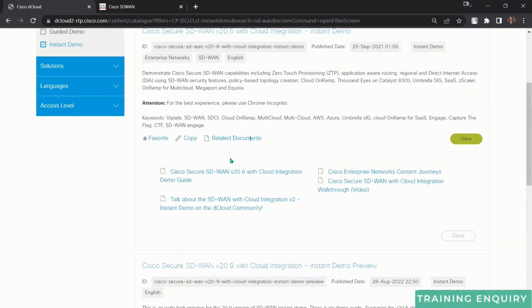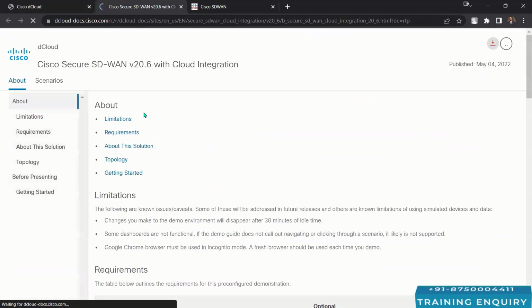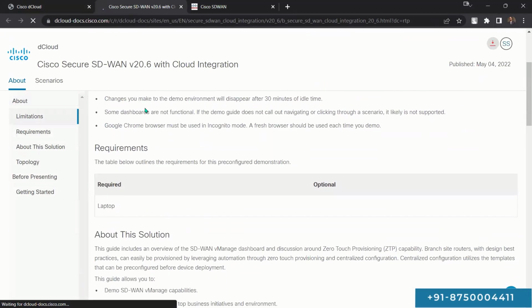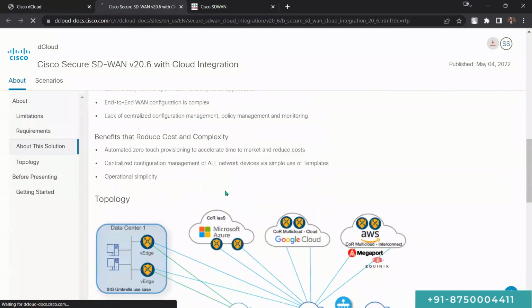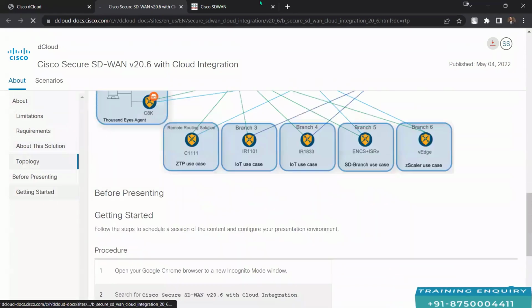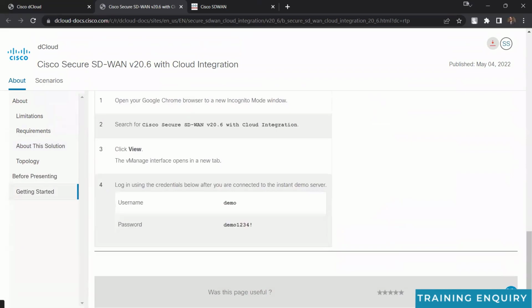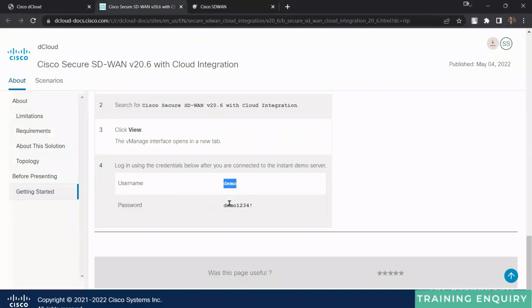Related document. If I go to the related document, demo guide, I believe it will be the same that they have for everyone. I will try that. Otherwise, I will check the other one. So if you scroll down, getting started, right here, demo and demo1234. Hopefully that works. Let's see. Should work. Yes. So the username and password are written right here. demo, demo1234.